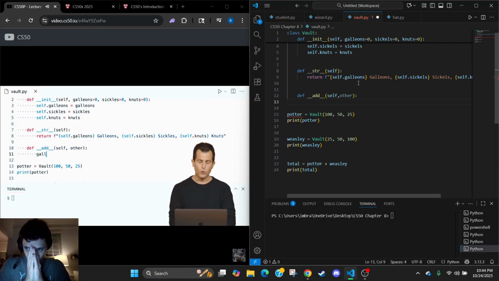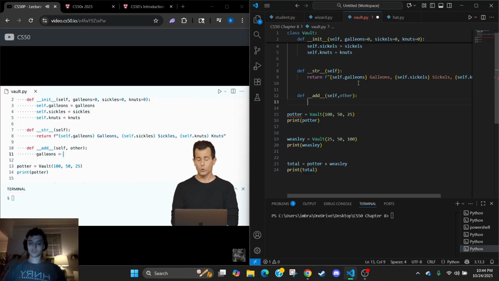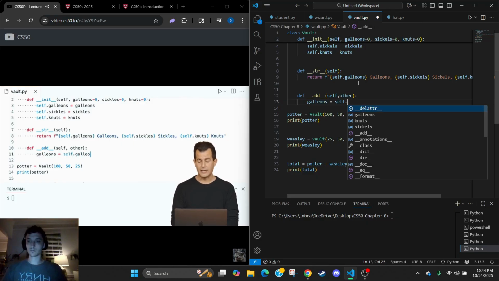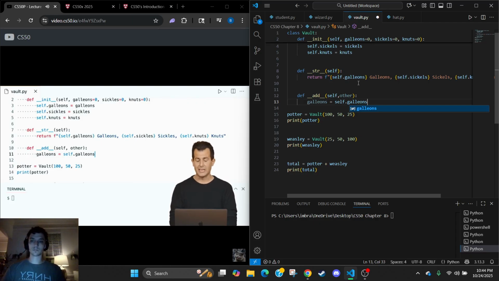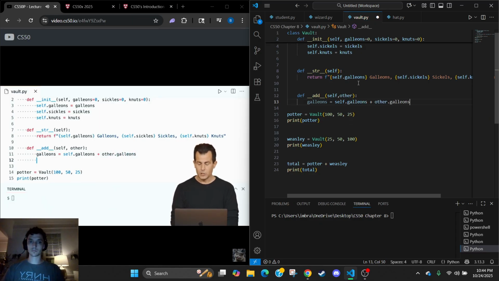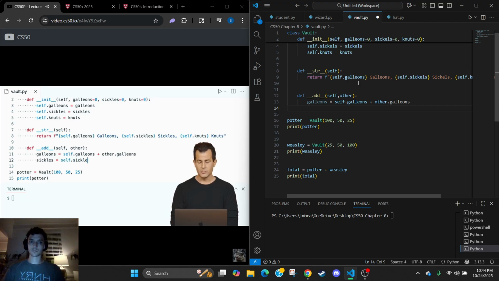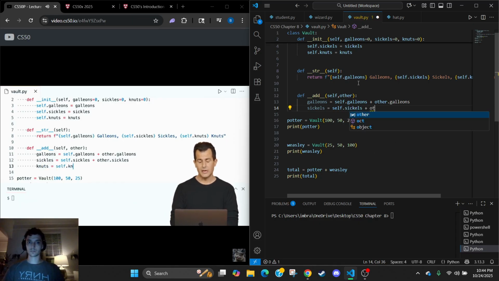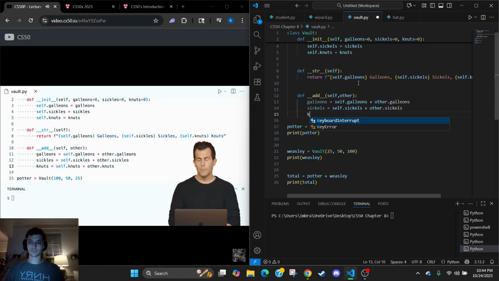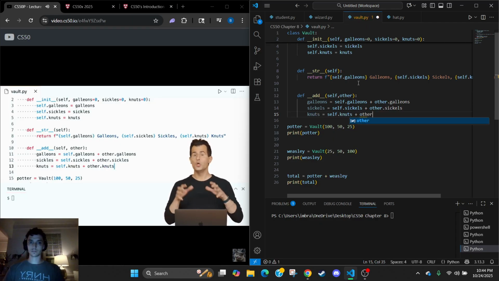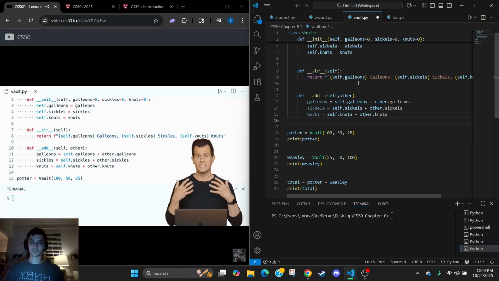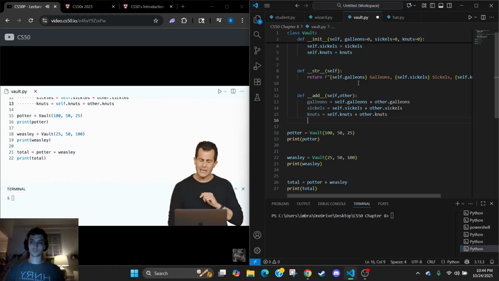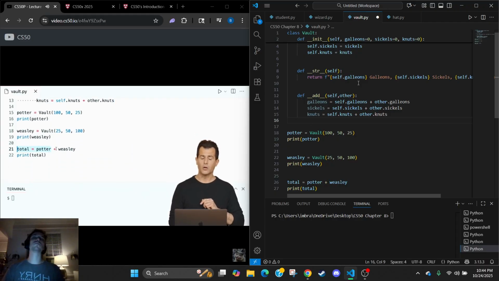Let me go ahead and define a local variable called galleons and set that equal to, for instance, the sum of self.galleons, whatever's in Potter's vault in this case, plus whatever's in Weasley's vault in this case, which would be other.galleons. Let me do the same for sickles, self.sickles plus other.sickles. And let me lastly do that for knuts. So self.knuts plus other.knuts. But at the end of the day, I'm going to need to return a brand new, bigger vault that contains all of those contents together. And if we ultimately want to assign that bigger vault to a variable like total here on the left, we'd better indeed return a value from this add method.